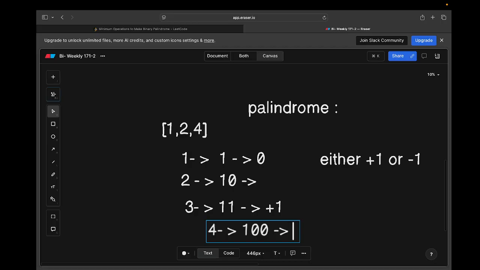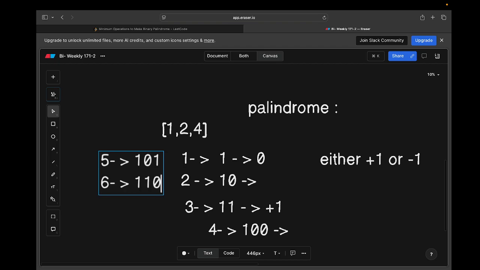If I increment, like in case of 5, let's write it over there. 5 is binary 101. 6 is binary 110. It is again not a palindrome. But what about 7? 7 is 111. It is a palindrome number, which means we require 3 operations to convert the number into its binary palindrome, right? But is it our optimal answer? Let's write the answer over here. Our current answer is coming as 0, 1 and 3. So is it actually the optimal answer for this particular test case?